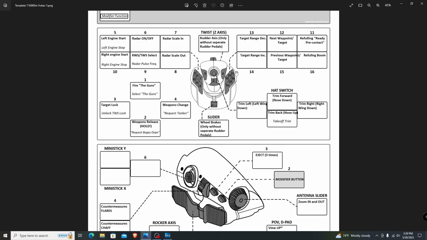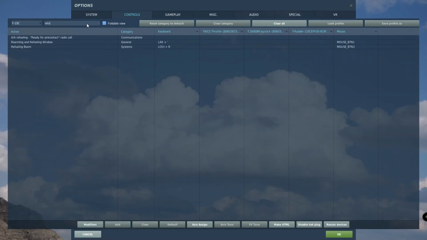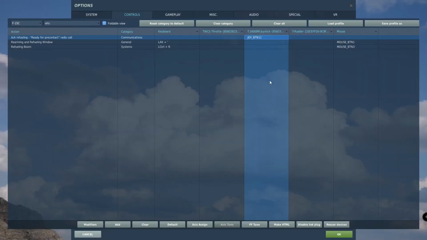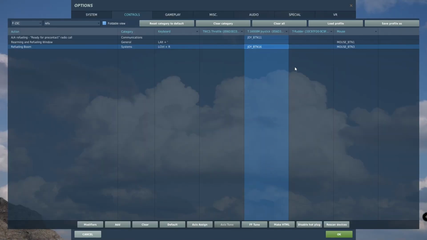Okay, now coming to the right side, 11, 12, 13, 14, 15, 16. The 2 to the outside right, 11 and 16, that's my refueling types of buttons. So ready for pre-contact and refueling, boom, point, open. So we're going to come, look for refueling, perfectly right there. So ready for pre-contact under joystick, double click, button 11, click OK. Refueling boom, double click, button number 16, OK, and we are set up for our refueling.